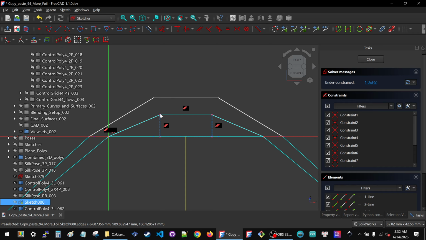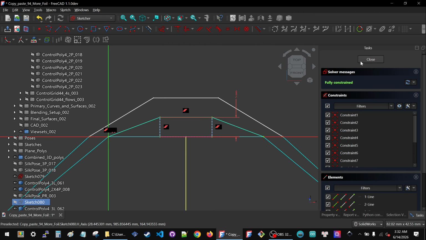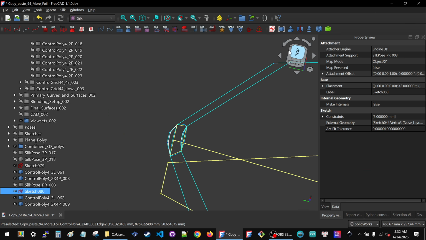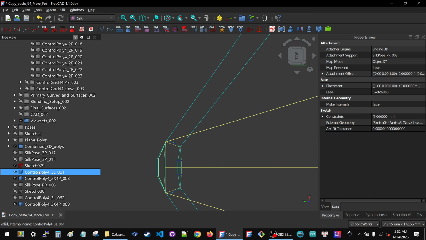I want to keep that basic progression. This looks like 5 to me. Yep, I'm just going to make it 5. And now when I look in top view, I see the curvature. I'm going to hide everything except the combined polygons.